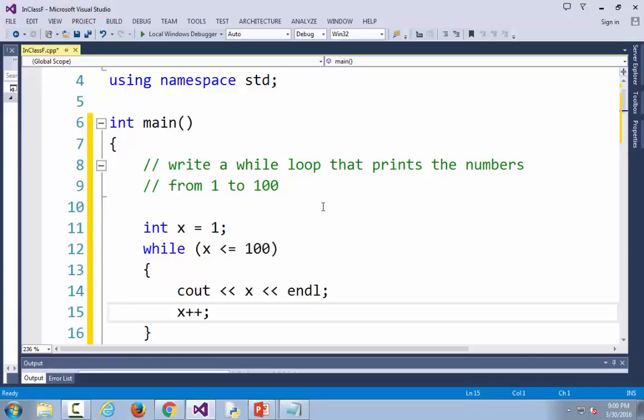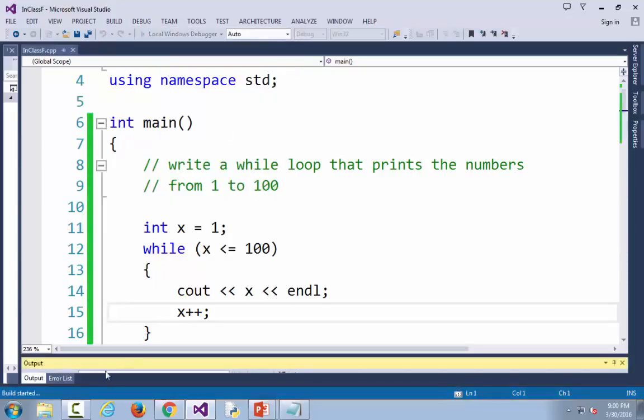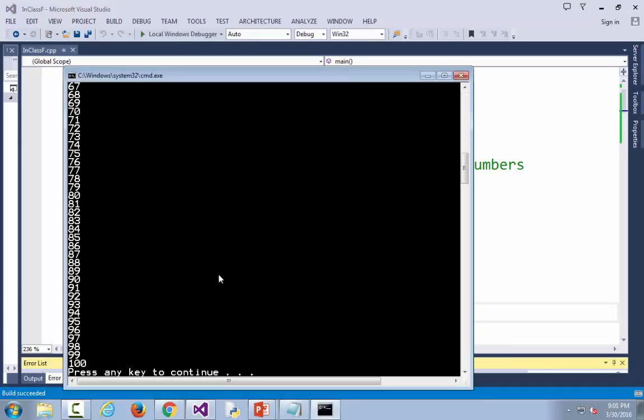A lot of people want to make this all work in one line, and so they want to just put plus plus here. That works in this case, since that's all the loop does, but I don't like changing the value of my counter until the very end of the loop. I'm going to test this. All right, I think it worked.